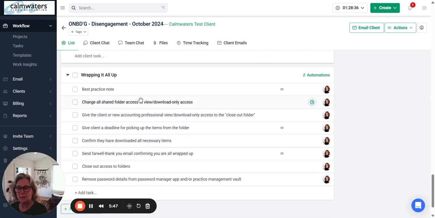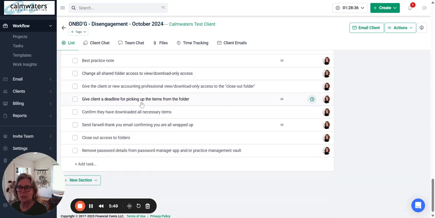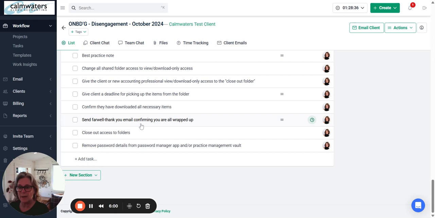And then there is wrapping it all up. So change shared folder access, give them a deadline, confirm that they have everything that they need, send the farewell email, and then close out all access, and then remove password details from your password management app or your practice management vault.